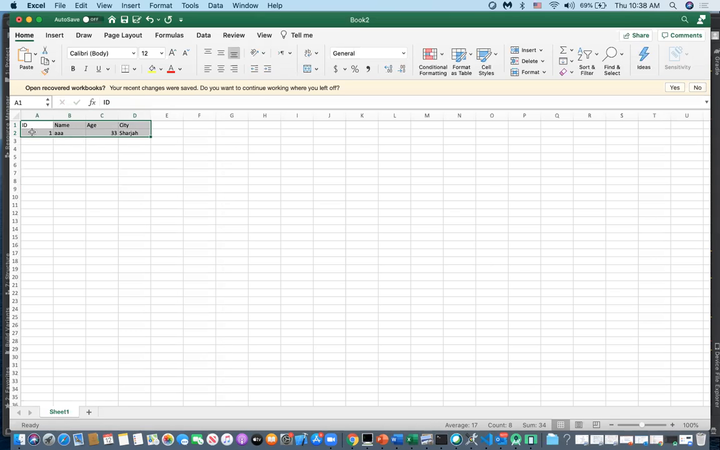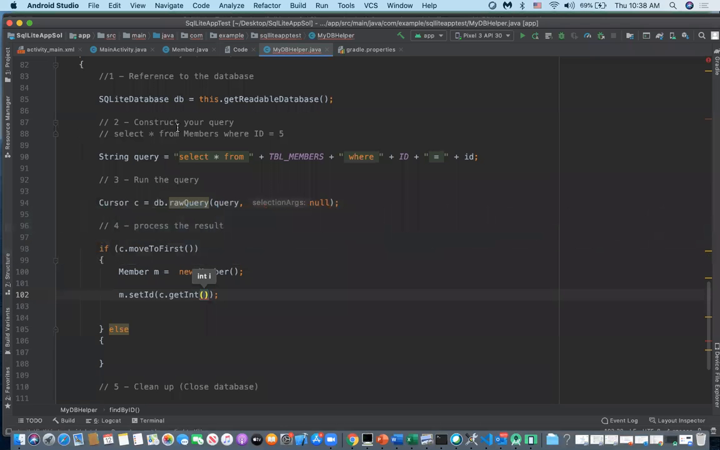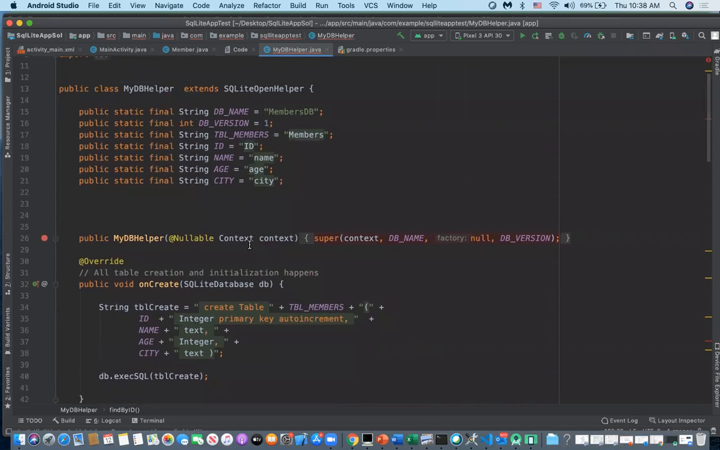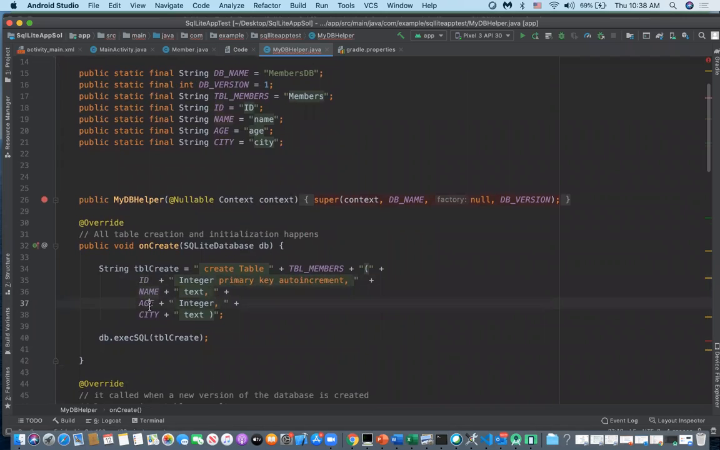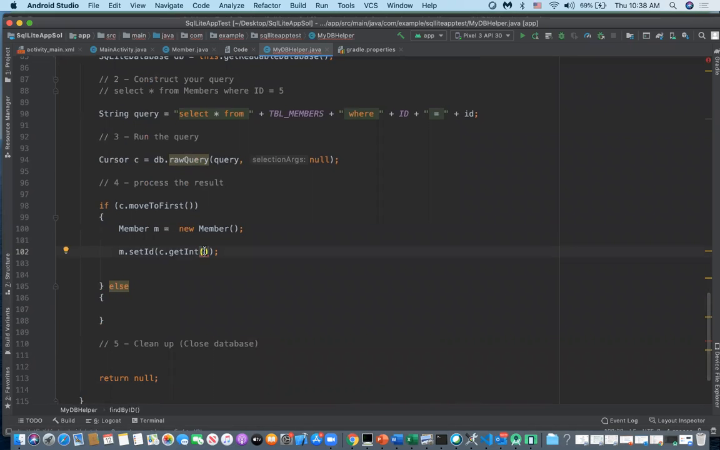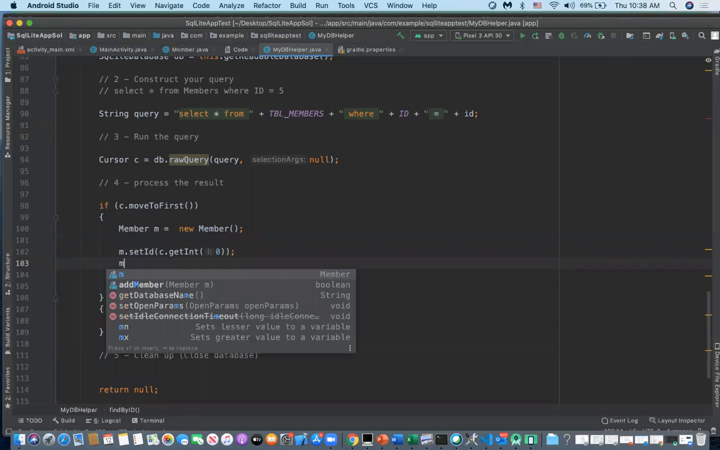This column is 0. This column is 1. This column is 2. And this column is 3. So if I want to get the ID, I will have to use the index 0. If I want to get the name, I will have to use the index 1. And that depends on how you create the table. So if I go back to the DB helper, and if you look at how we created the table, we created the table here, the ID first, the name, the age, and the city. So this is going to be index 0, index 1, index 2, and index 3. So when I say get int, I need to give it the column index. I wanted to get the ID, so the ID was index 0. All right. Now you do the same thing for the other one, m.setName.